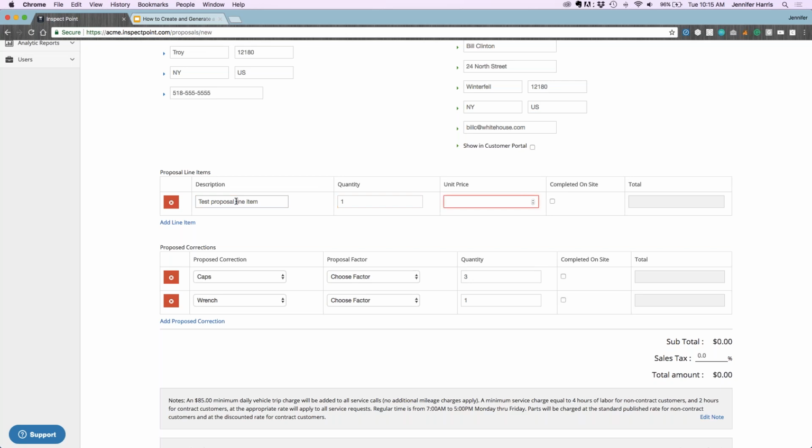Let's say I'm only doing one, unit price is 100. And now we'll see that the other prices have updated as well there onto the screen. But the unit price is set to 100. There's a total for it. There's a total for my caps, and there's a total for my wrenches.